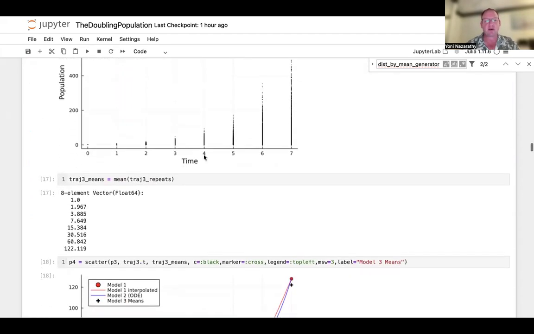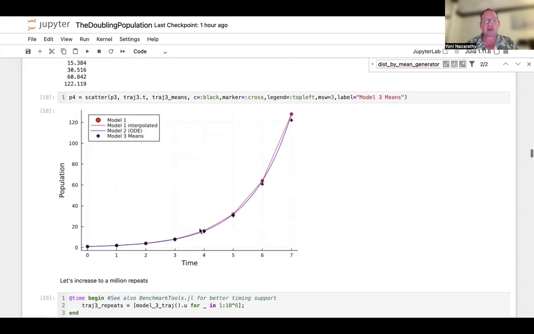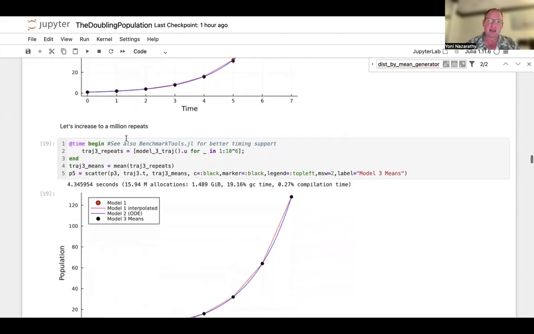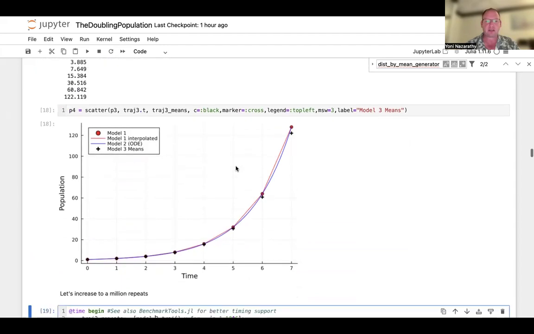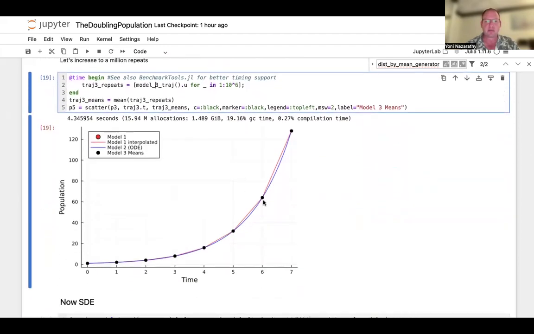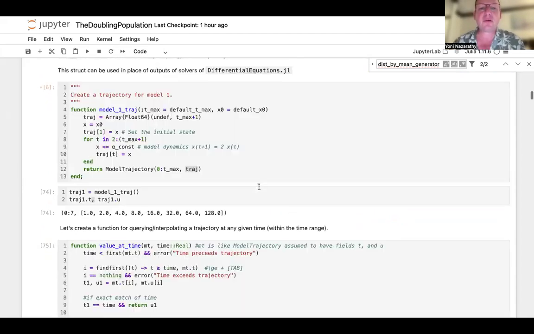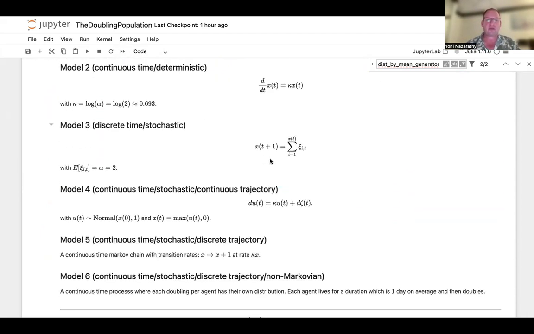Now, we could still do the mean of each of those trajectories, and here we can look at the scatters of those means and see that the means are on average doubling. And if you do 1,000,000 trajectories and not just 1,000, you'll see that the means fall exactly on the doubling. So that was model number three.